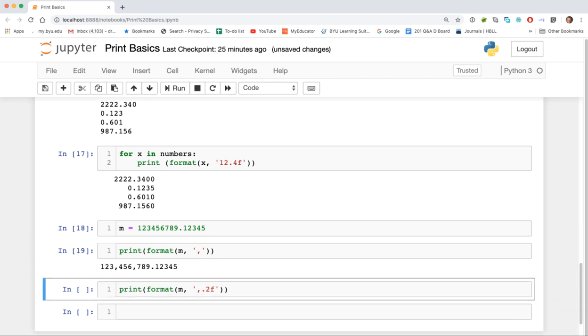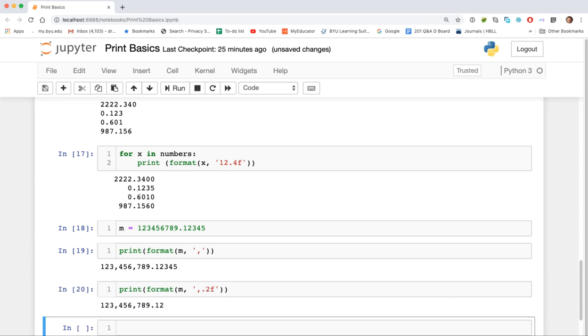So let's do that. So basically what's going on here is that, put that in, and then if we want to say we just want 2 decimals after, we can say comma dot 2f, and then that will do that. So that is the basics of how to print items in Python version 3.